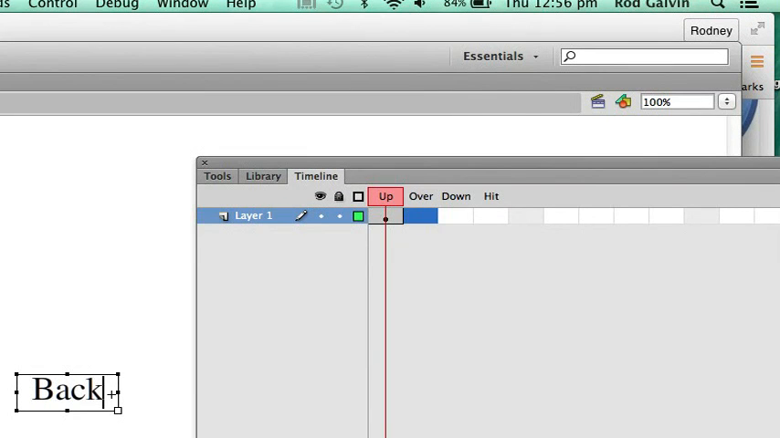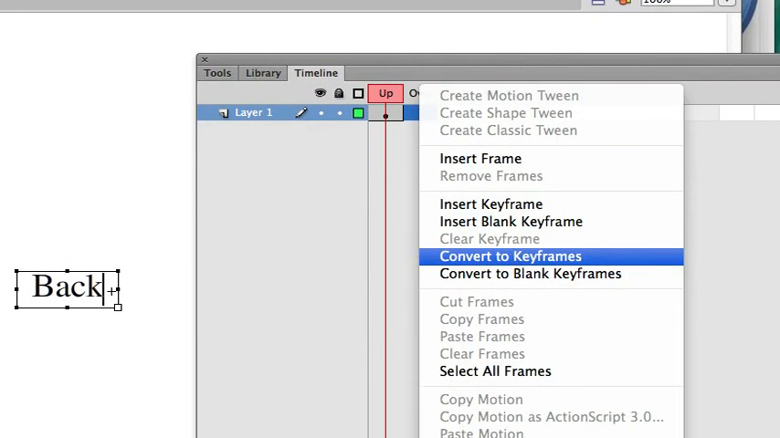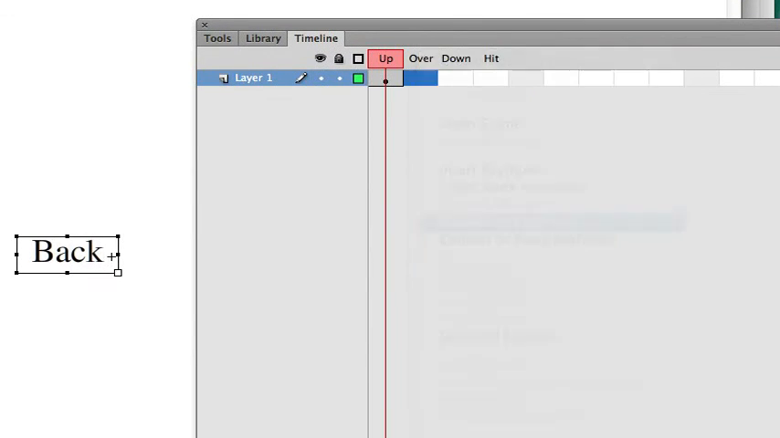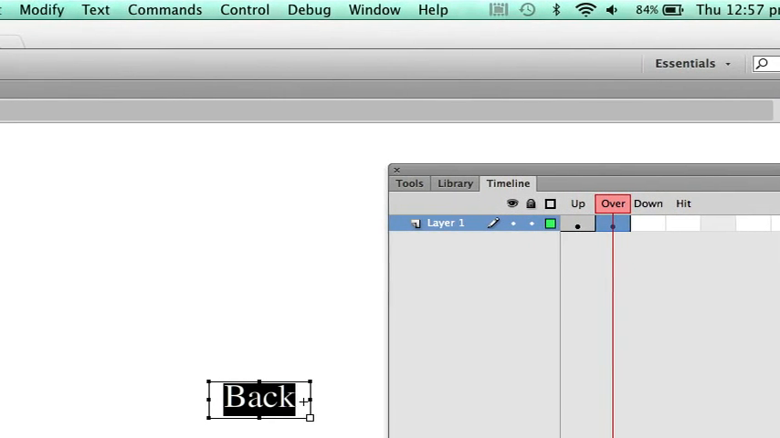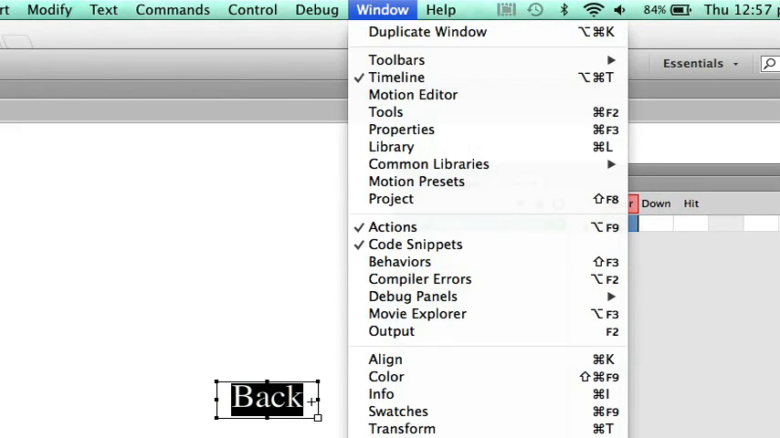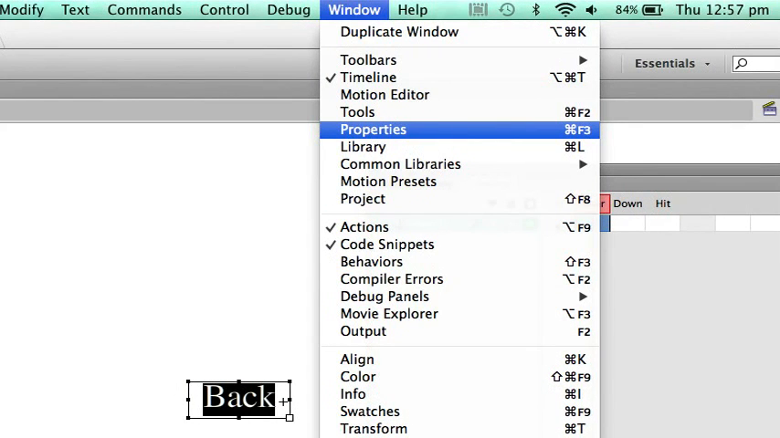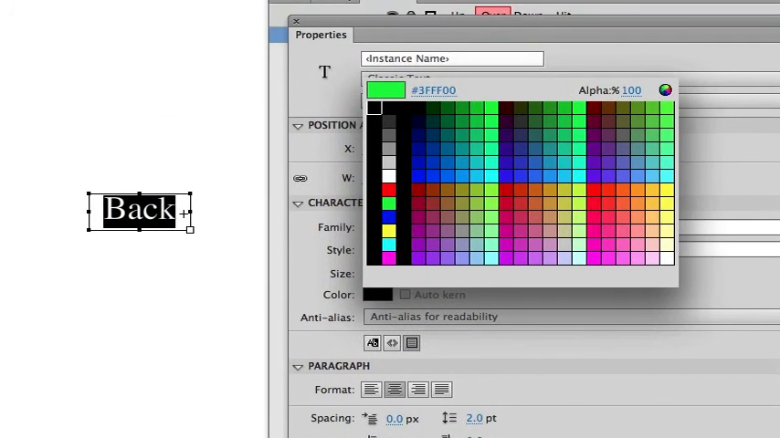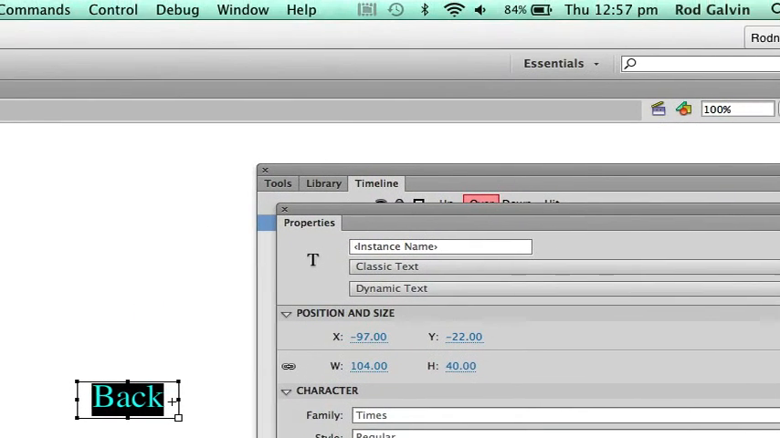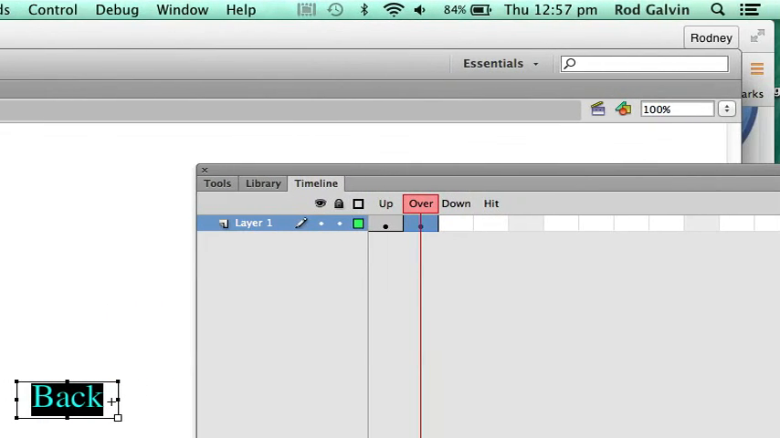So what I'm going to do is right click here, and I'm going to convert to a keyframe. I'm going to do something a little bit different here. I'm going to change the color of the fonts. The way I can do that is through the properties, and notice down here, color, I'm going to make it red. Sorry about flicking from screen to screen.